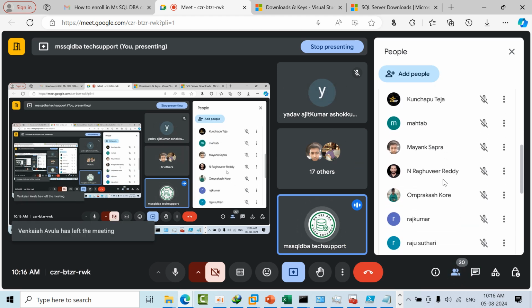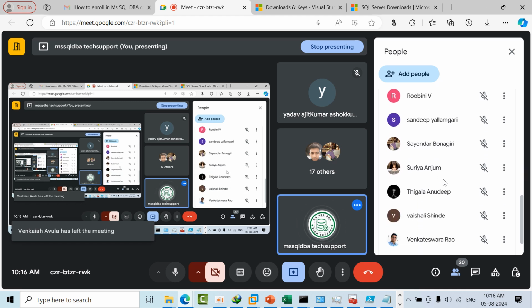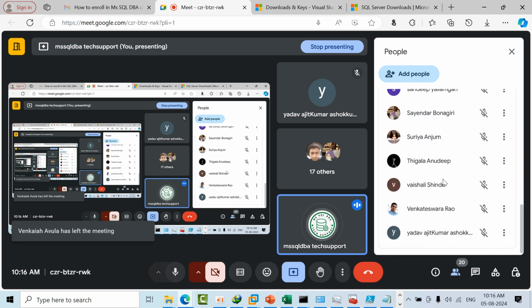Divya, Jitendra, Manak, Raghuveer, Om Prakash, Vaishali, Venkateshwar Rao.